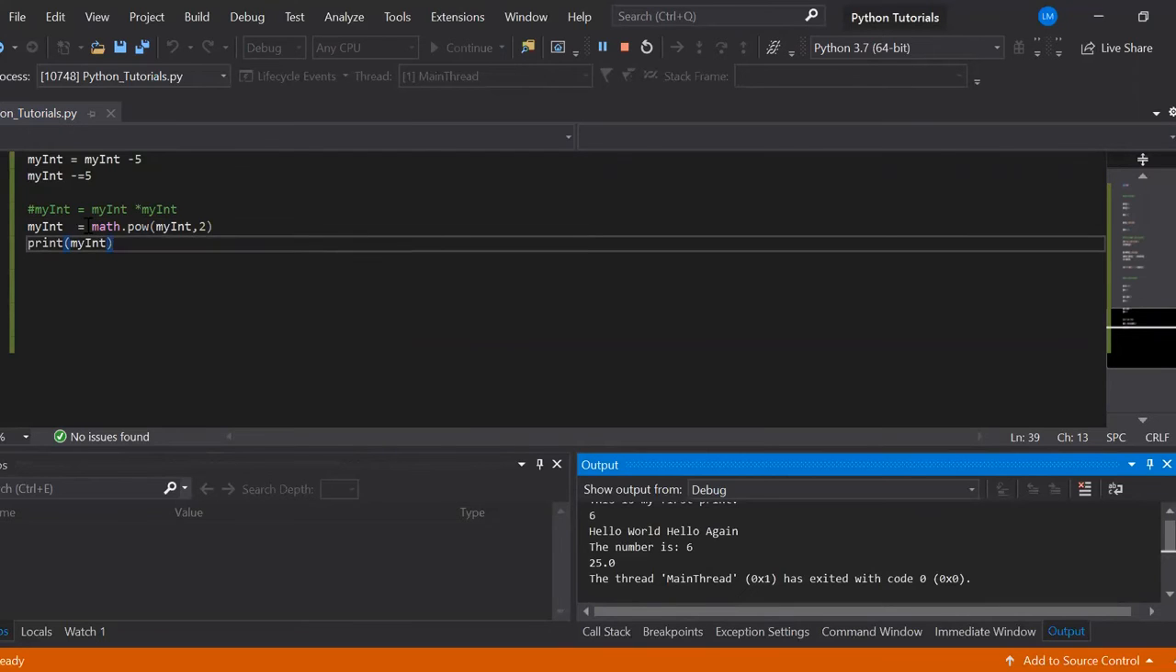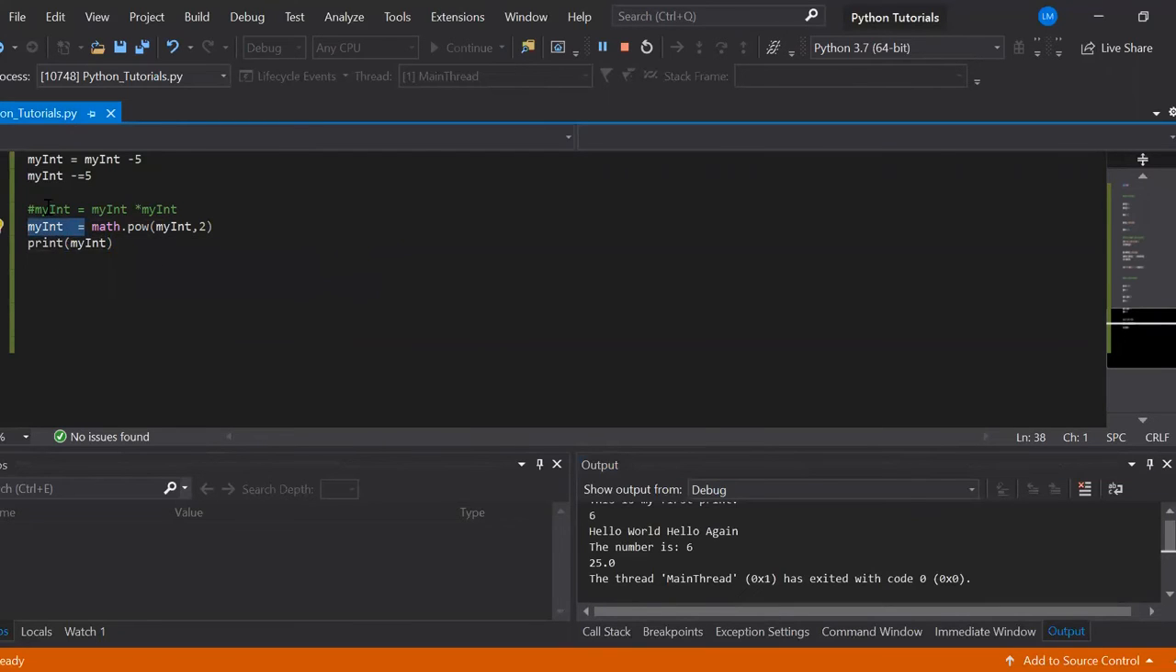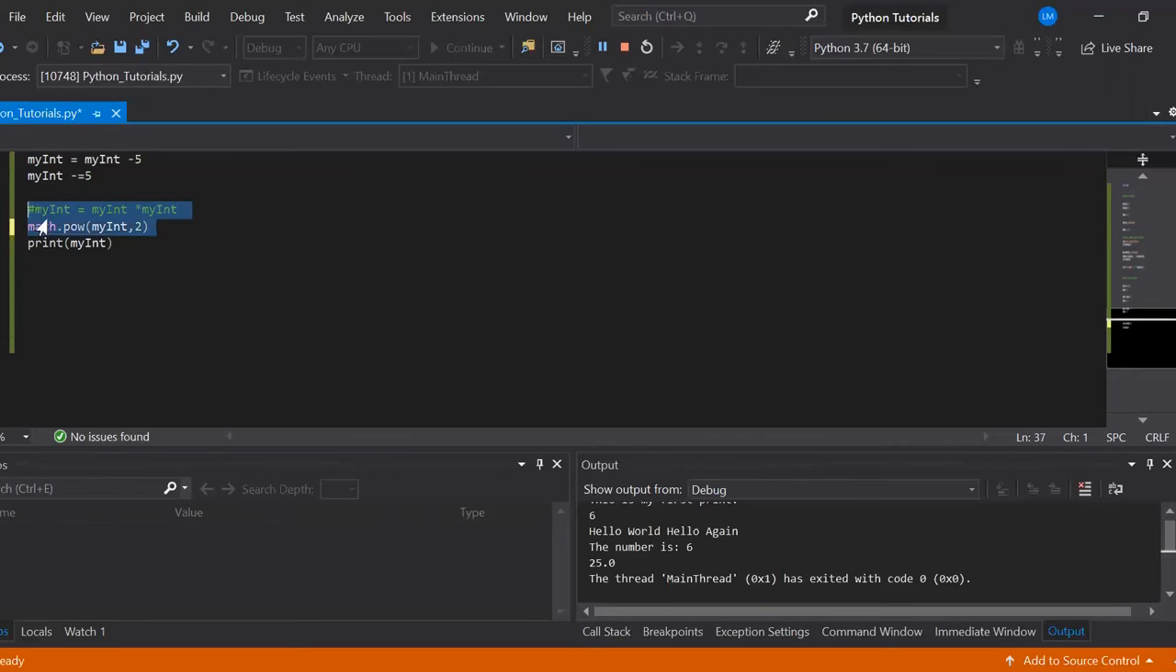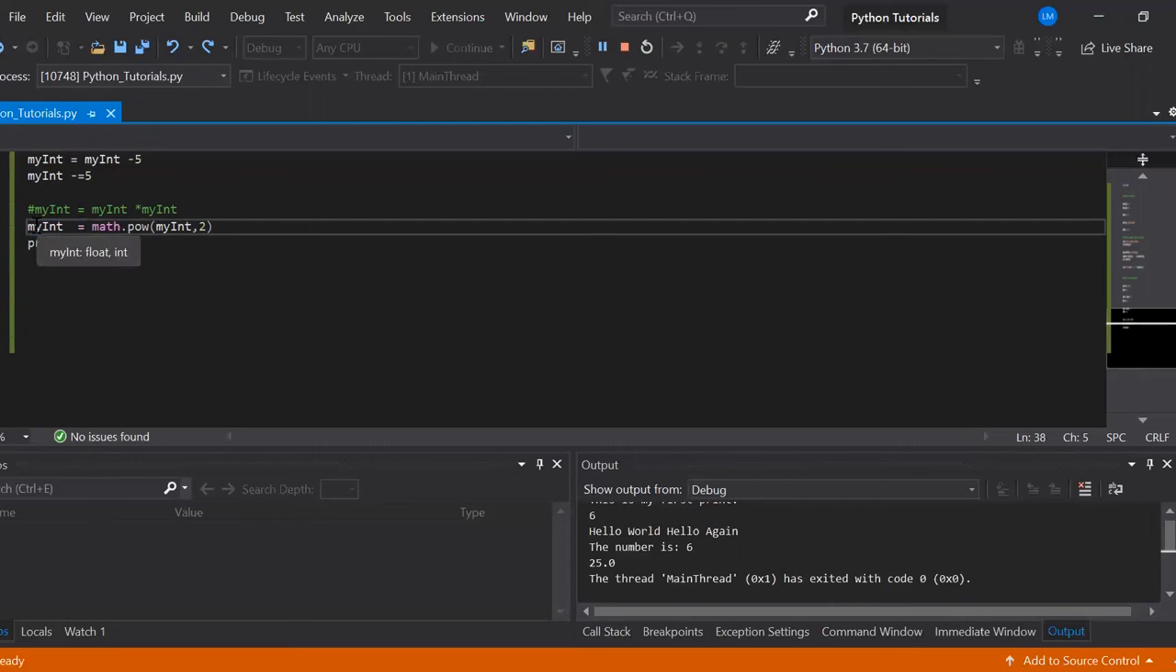And some of you might be wondering, okay, so why do I need this my int equals right here? Why can't I just do math.pow my int comma 2? The reason for that is when you have this line of code by itself, the computer will run that operation. It will calculate what is my int to the power of 2, but it's not going to do anything with the value it calculates. The only way to access that value is to store it, and so we store that by assigning the value of my int to this mathematical operation.